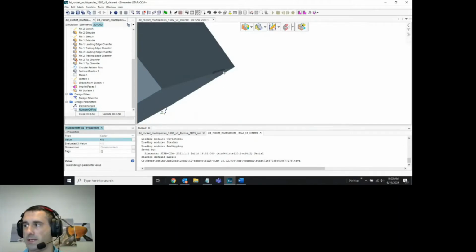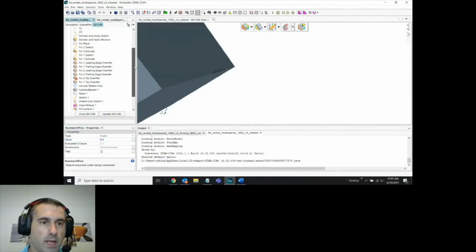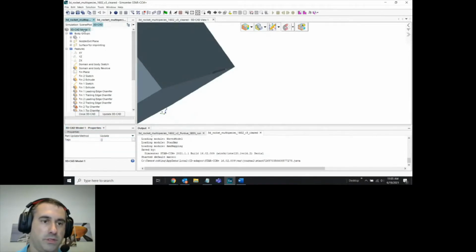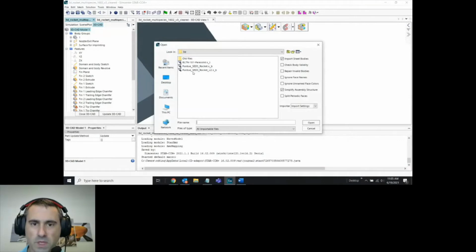As the next step, I will come in and import the geometry that I'm going to be working on. I'll go up to this, right-click, import 3D CAD model. In this, I actually have the Purdue rocketry team's geometry. And so I have this.